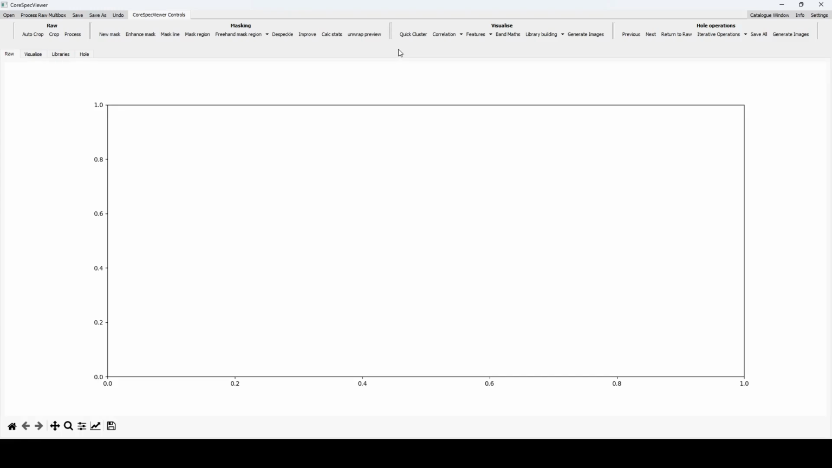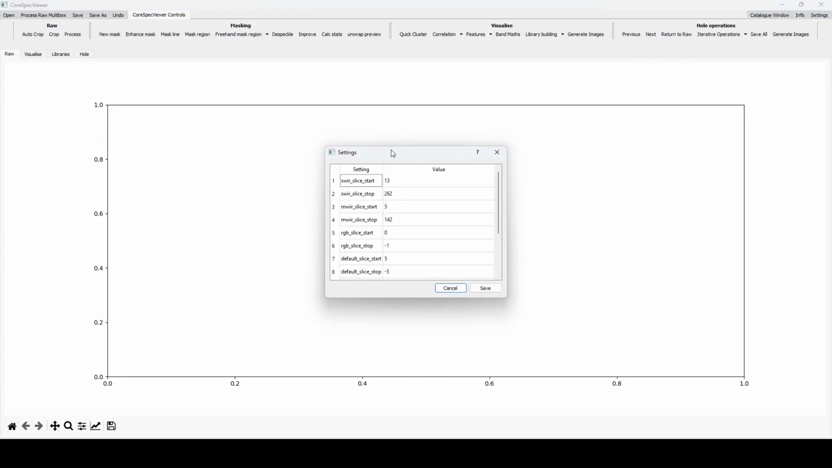The third group are for visualizing and interpreting processed core scanning data. And the last group are for visualizing and interpreting core scanning data at the whole hole level, multi-box operations. There are some global settings at the top: open, save, undo. There's also a catalog window, an info window, and the settings dialog.